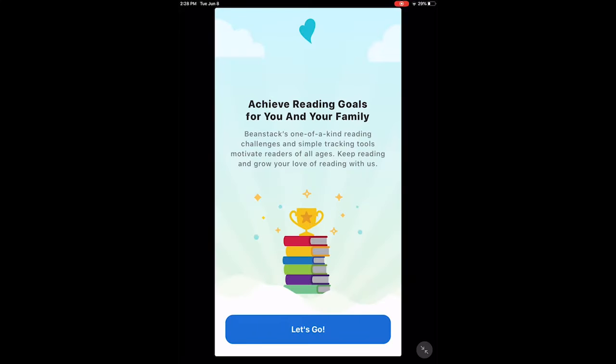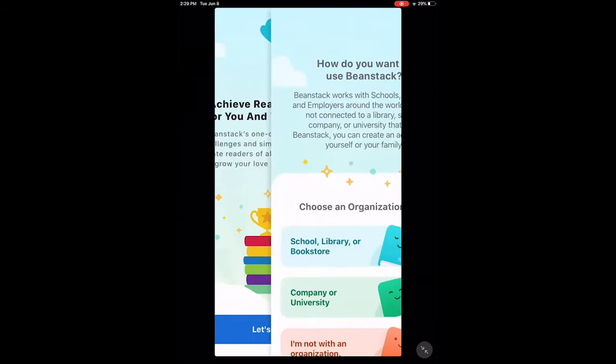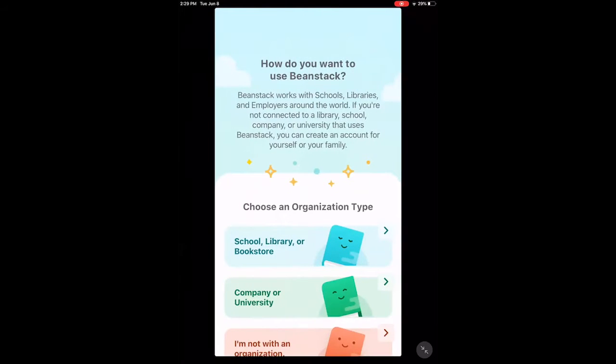To get started using your Beanstack app, you're going to download the app from your app store, whether on your Apple or Android device. And when you do, you'll open it up and it gets you excited about logging for summer reading. And you can tell it, let's go. So first it asks what kind of an organization are you signing up with? And the Swickley Public Library is a library. So we're going to select that first option, school library or bookstore.